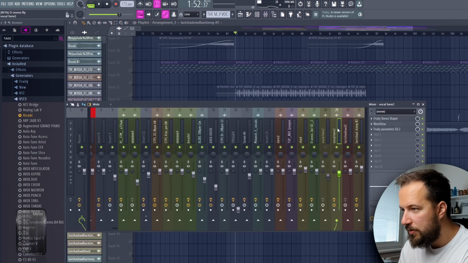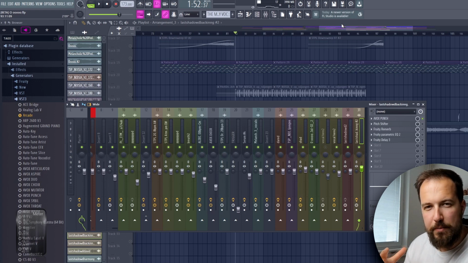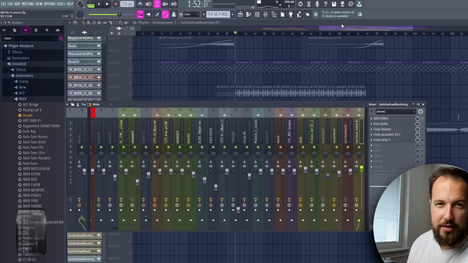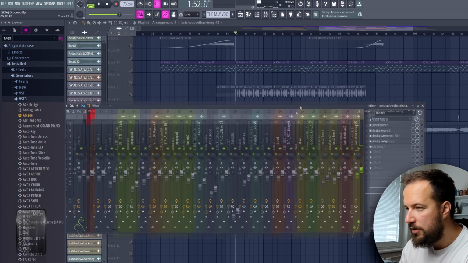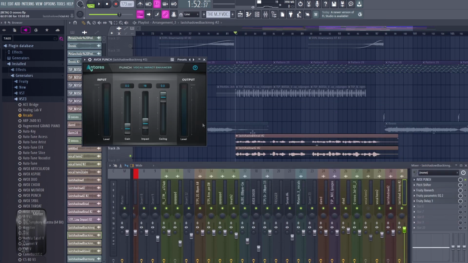But I put different effects on them to make these sound sort of like pitched up vocals, like kids are singing it or something like that. I just wanted this interesting effect. So what I have is Evox Punch.